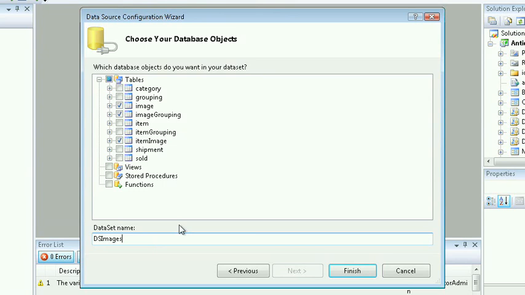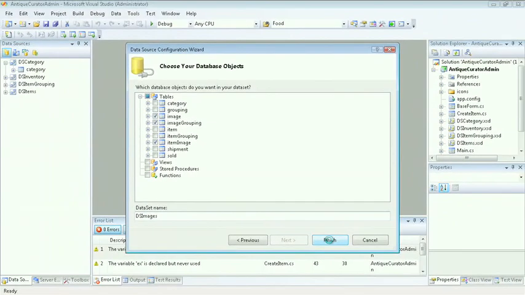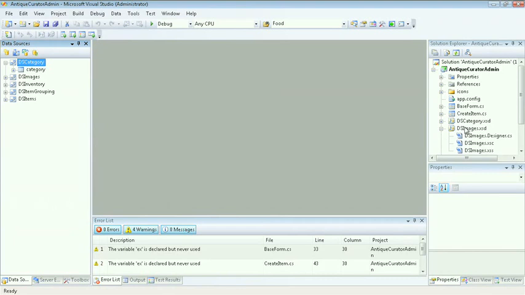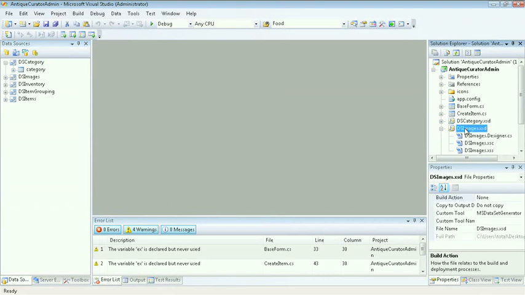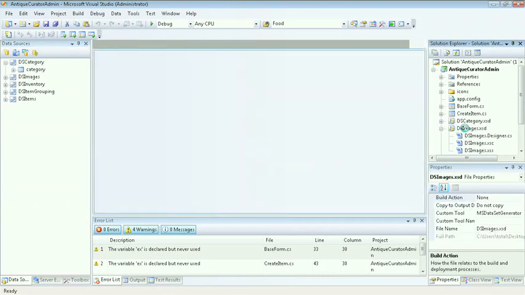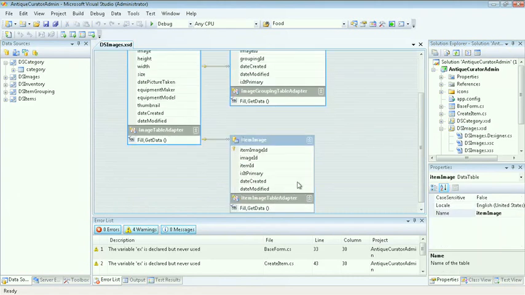As you remember, a dataset can have one or many data tables. So the tables that we select from SQL Server will now translate into multiple data tables inside of our parent dataset. Press Finish. Double-click on the DS Images XSD file in your Solution Explorer. This will launch the Dataset Designer.